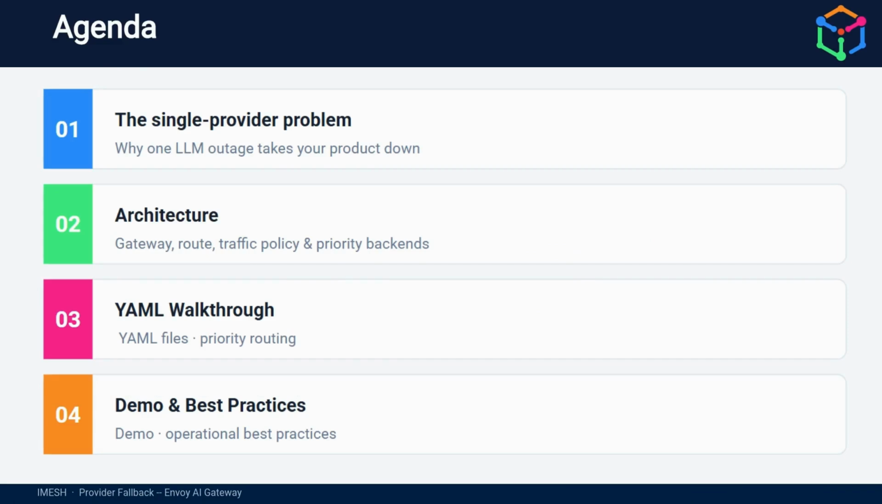Here's what we'll cover. First, the problem with relying on a single provider. Then, the architecture behind provider fallback. Next, a walkthrough of the YAML configurations. After that, a live demo. And finally, a few production best practices.